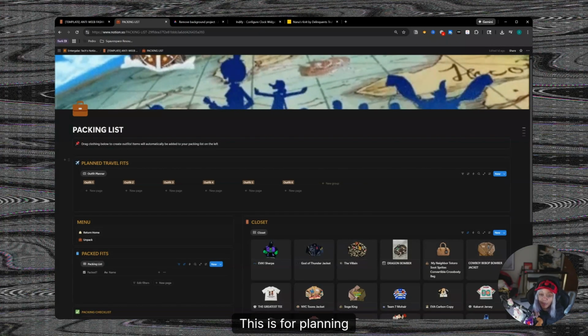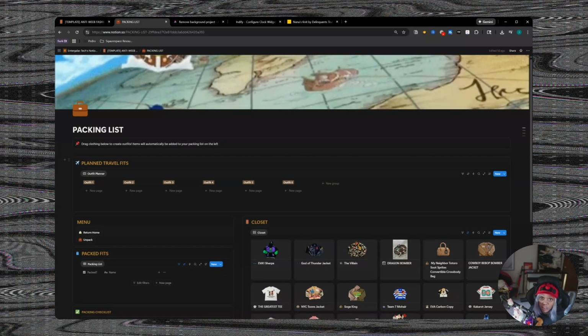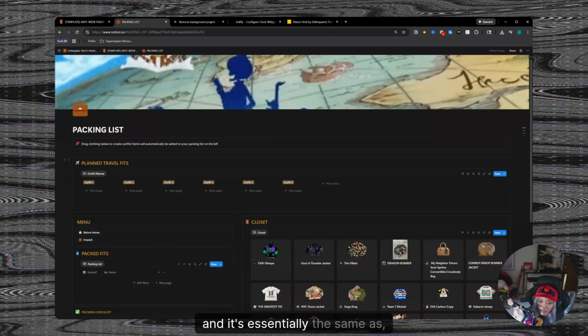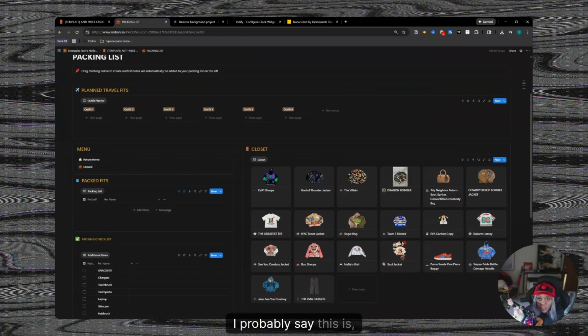This is for planning whenever you are traveling. So like your packing list for your luggage, and it's essentially the same as planning your outfits for the week. So you can drag and drop them. I'd probably say this is my favorite feature out of everything, because one of the things I hate is trying to figure out what to wear. But now I have everything here, so I know what I want to wear and I can plan it.